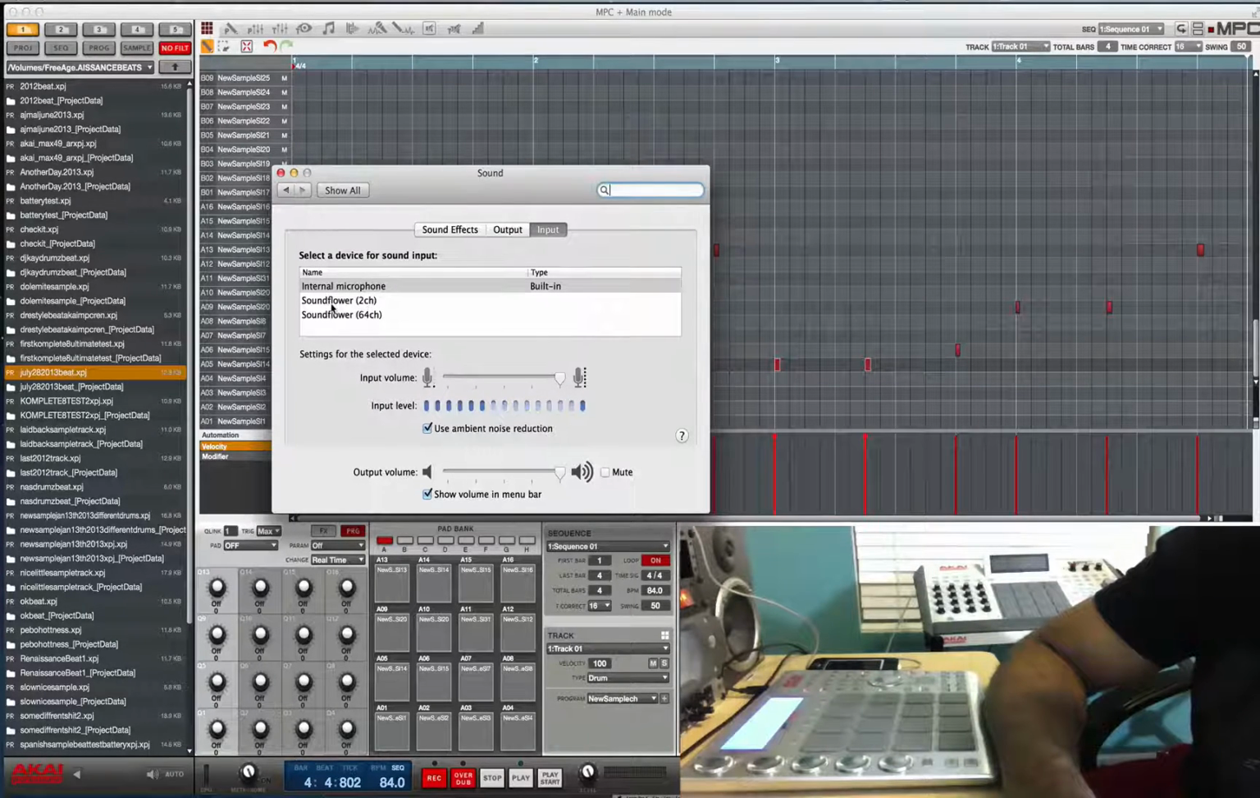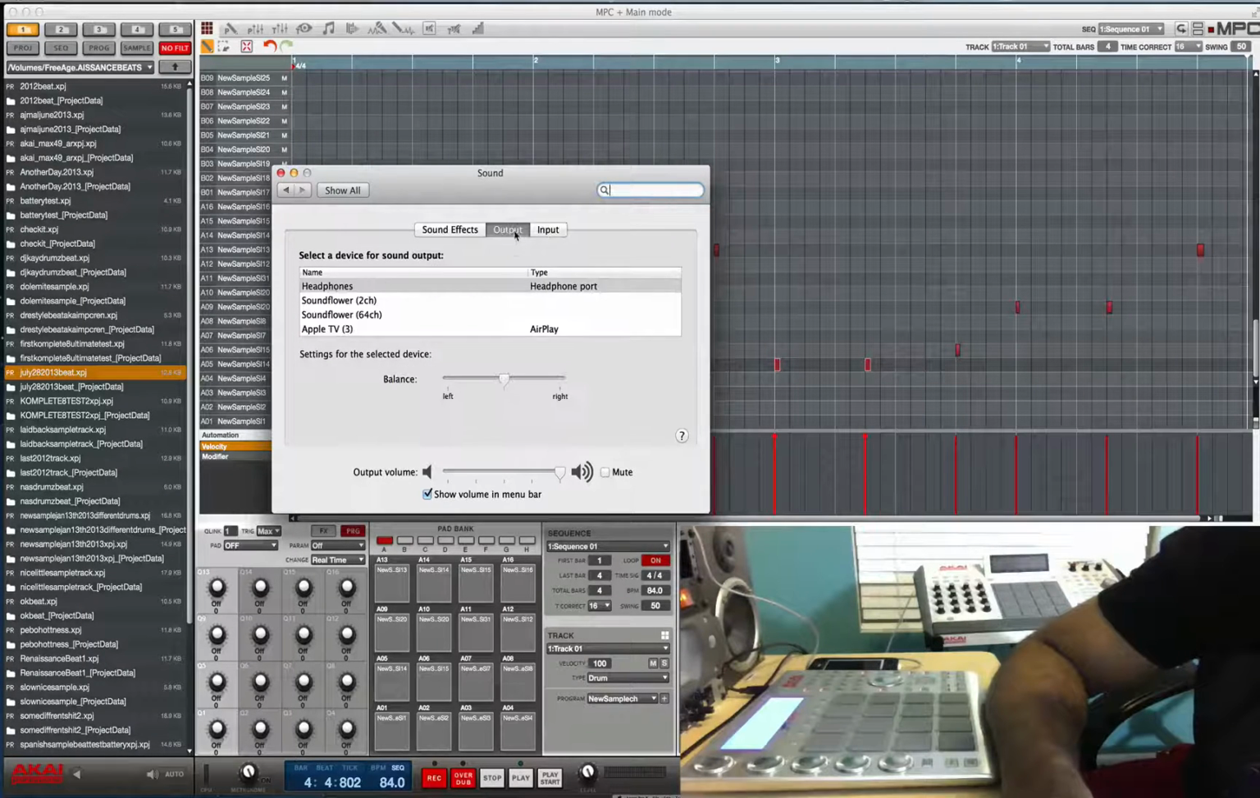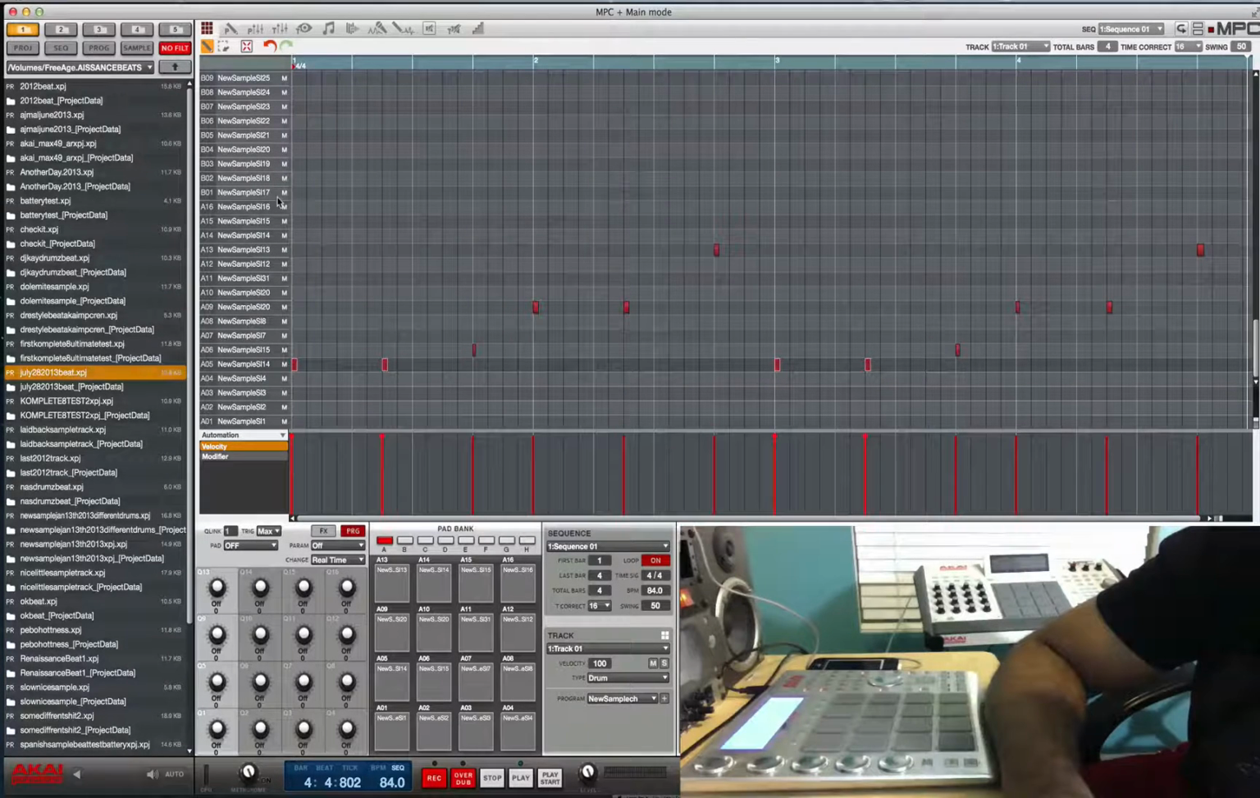But if I want to record the sample from the internet, I would select Soundflower 2 channel input and Soundflower 2 channel output. Right now I'm not doing that. That's why I don't have it selected. Right now I'm recording a video, and it's set up different for video recording with this software that I'm using.